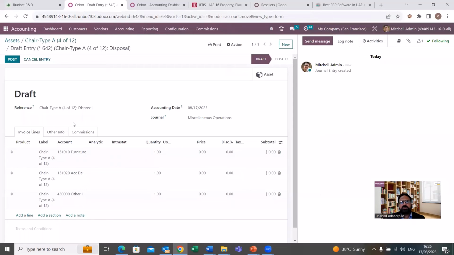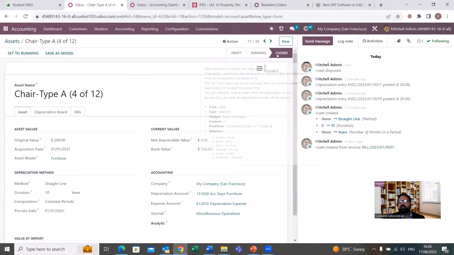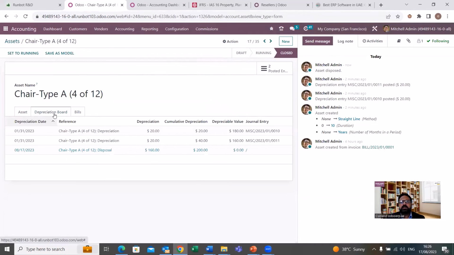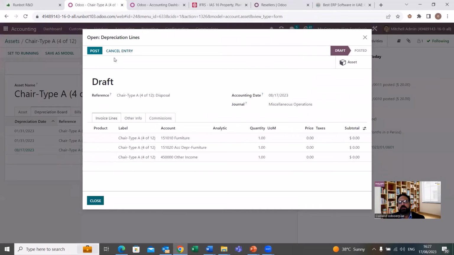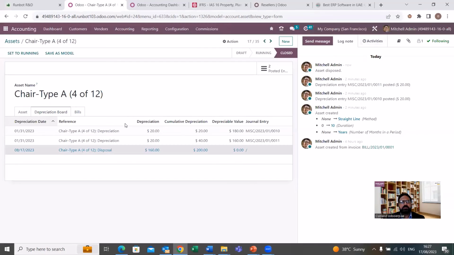So when we dispose of it, it creates all the related entries, and it also takes that particular asset to a changed state. It is in closed state. Now we can see the asset is in closed state, and the depreciation board is also now closed, and here we have the disposal entries to be posted, and as we post them, all the entries are done and this is closed.